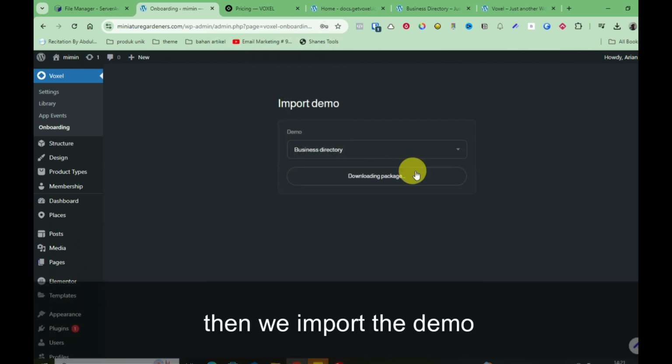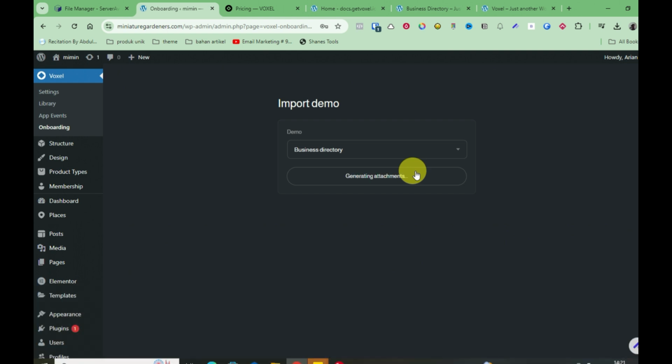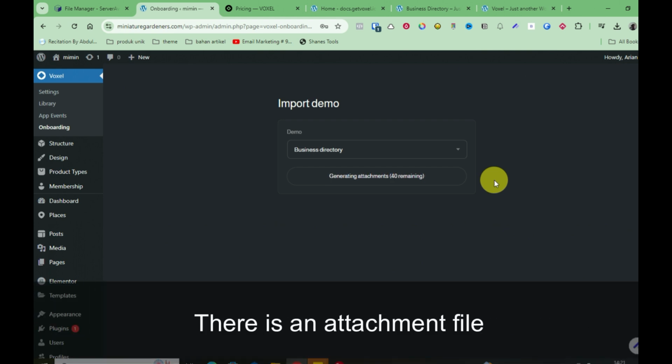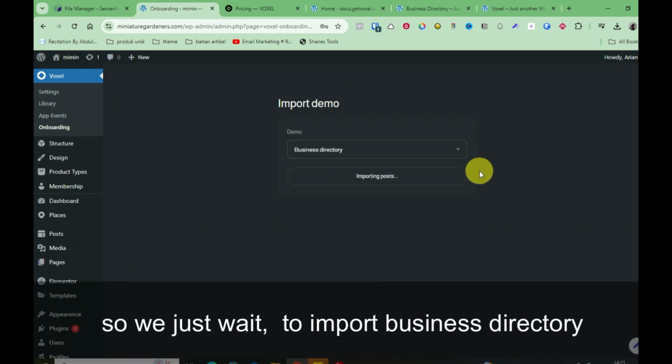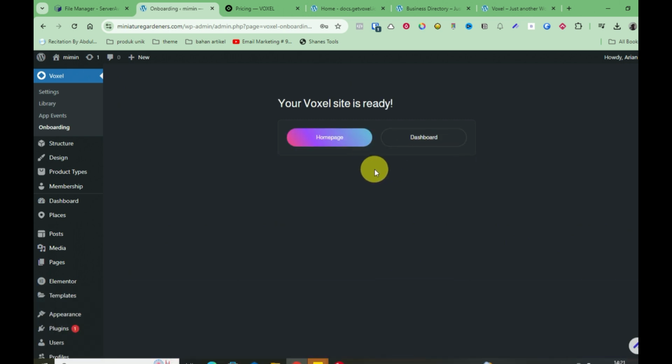Then we import the demo. Wait a few minutes. Just a moment. There is an attachment file, which is not so much. Around 120 files, at most 1 or 2 minutes. It's done. So we just wait to import the business directory.